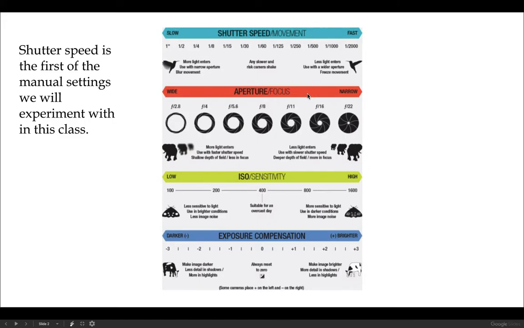So the shutter speed relates to movement, and that's what we're going to get into this week. Next week, or in the future sometime soon, we'll do aperture, which is focus. So for those of you doing depth of field, that's going to help you out. ISO sensitivity is something that you can change regardless of whether you're working with aperture or shutter speed. And then exposure compensation is one more thing that helps you control how bright or how dark your photos are.